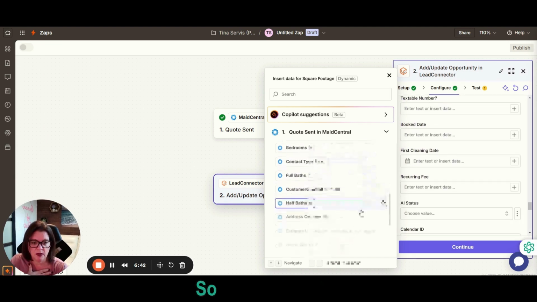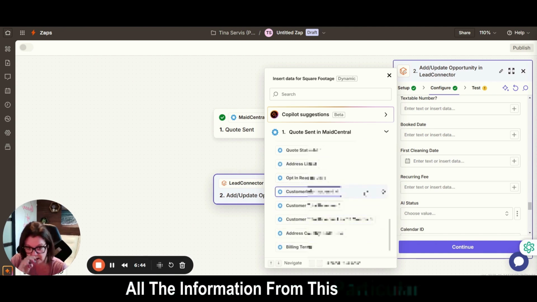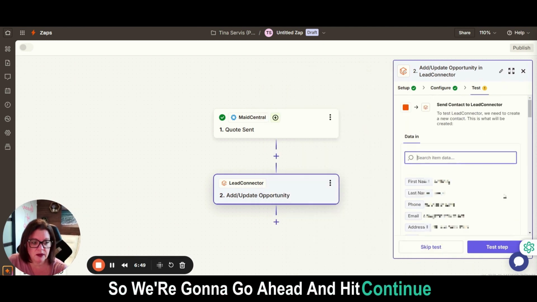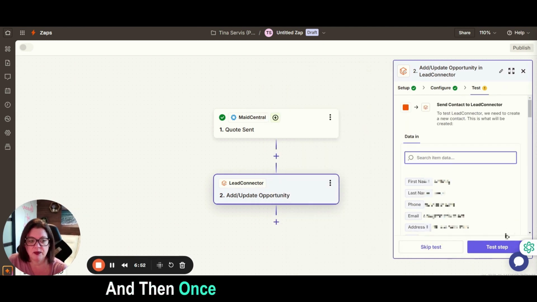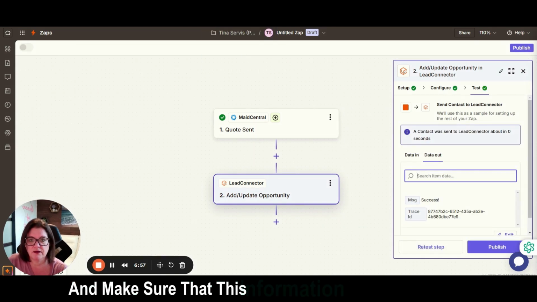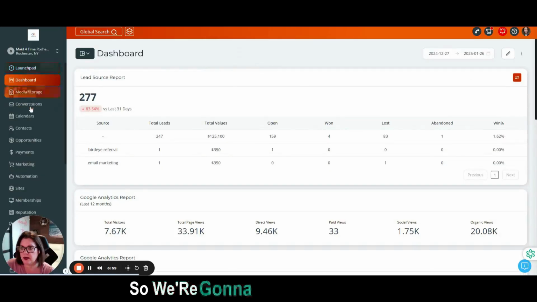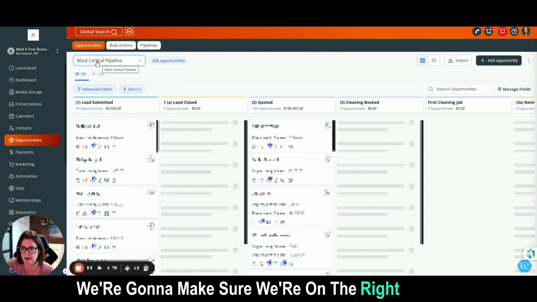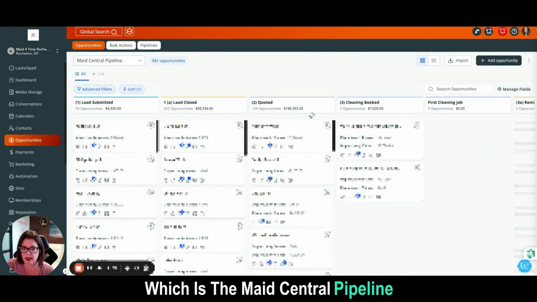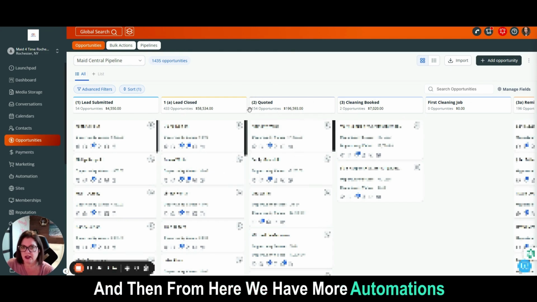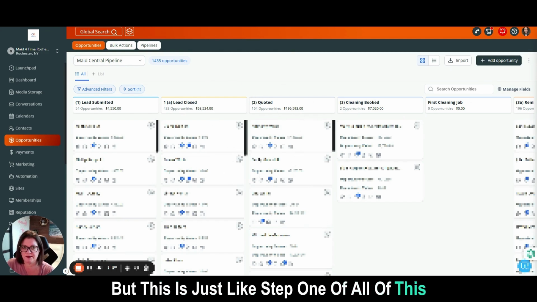Okay, so I feel like I have all the information from this particular Zap that I can pull. So we're going to go ahead and hit continue. We're going to test the step. And then once we're done testing the step, we're going to go over to our GoHighLevel account and make sure that this information was brought over. So we're going to go into opportunities. We're going to make sure we're on the right pipeline, which is the Maid Central pipeline, and that the quoted here is sent over. Okay. And then from here, we have more automations, but this is just step one of all of this. All right, great.